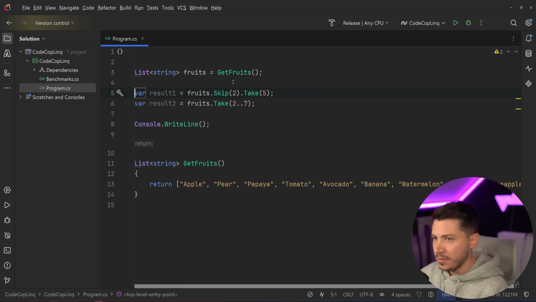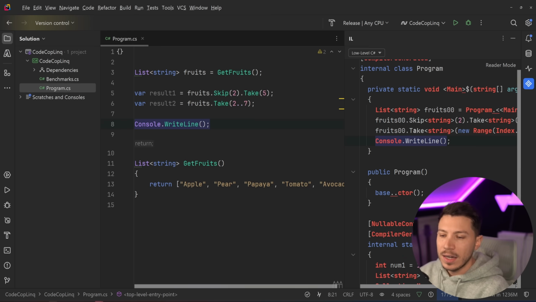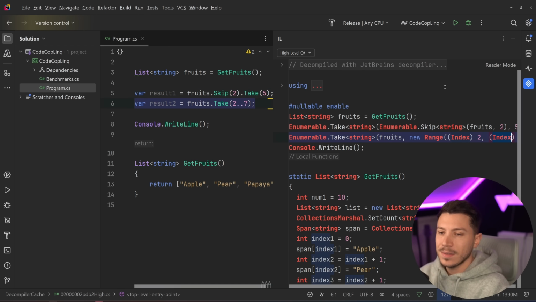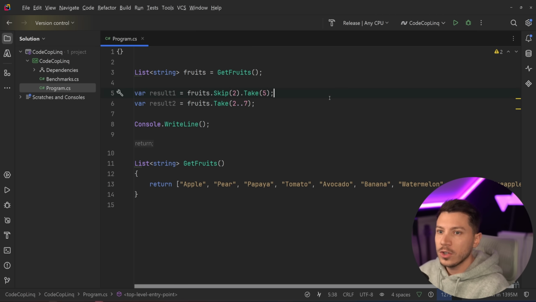Now I want you to fully understand, if I just quickly build this, and I go to the IL viewer and look into high-level compiled C#, we're going to get very similar code. Yes, there are going to be 2 method invocations. Here we have skip and take, and here we have take and then a range and 2 indexes. But the code itself does not look too different.